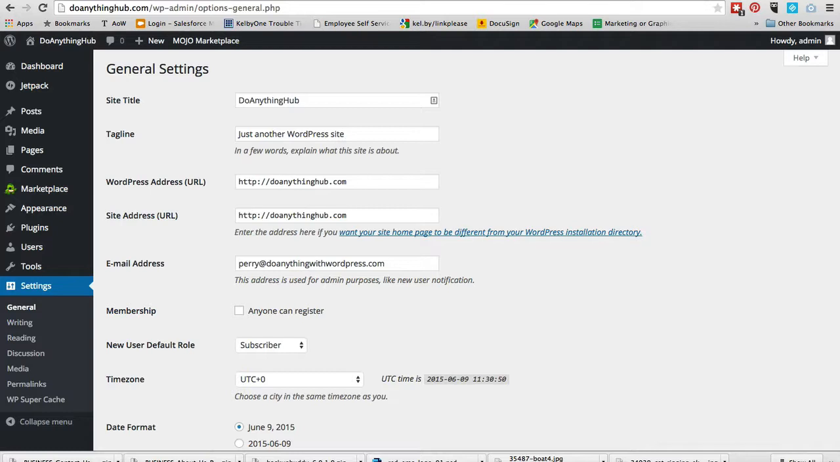And today we're going to go through the settings of a WordPress site. I'm on a fresh install. I'm working off doanythinghub.com, which is a HostGator install. So that comes pretty plain. It does come with Mojo Marketplace. We'll talk about that. And it also does come with WP Super Cache. We'll talk about both of those in a later episode.